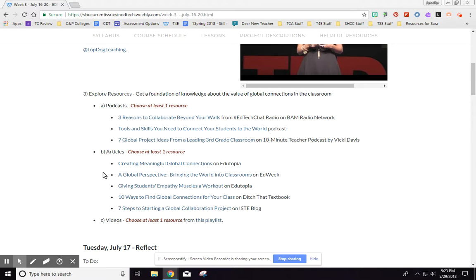And then articles. Some of these, especially the ones on Edutopia and Ed Week, are more about kind of the foundational information about doing it, not specific examples of global collaboration projects. And so these are reasons more to do it. And then Ditch That Textbook. I'm not sure if you guys know Matt Miller from Ditch That Textbook.